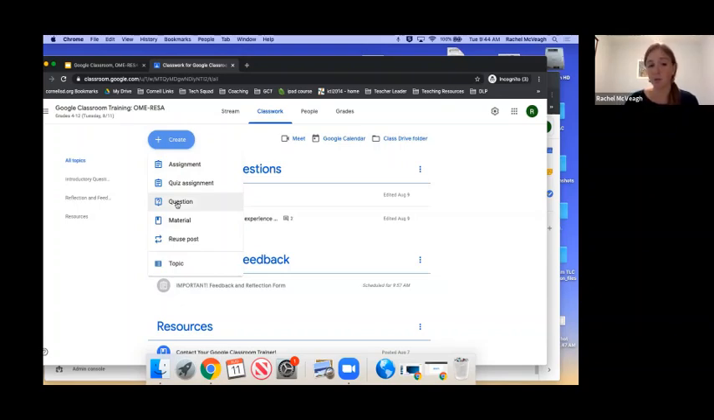Short answer, multiple choice. You can use those in class, out of class. Students can see each other's answers and comment after they've submitted their own or not. You saw that we used it more for introductory things, but it could certainly be used for content as well.